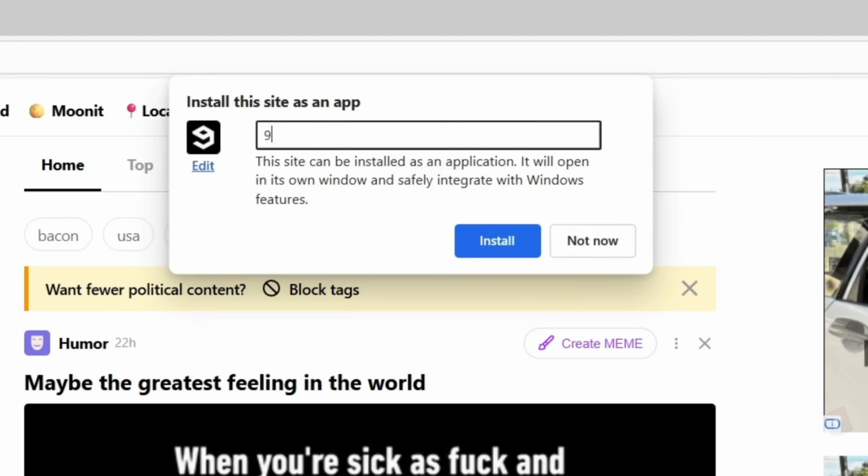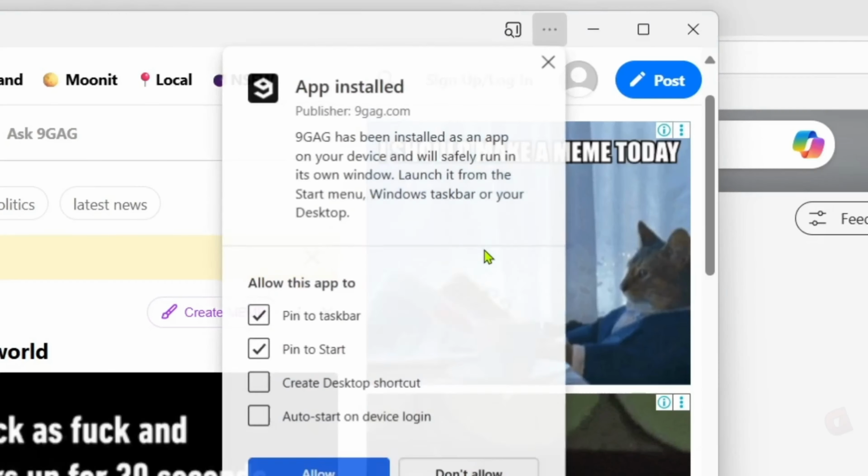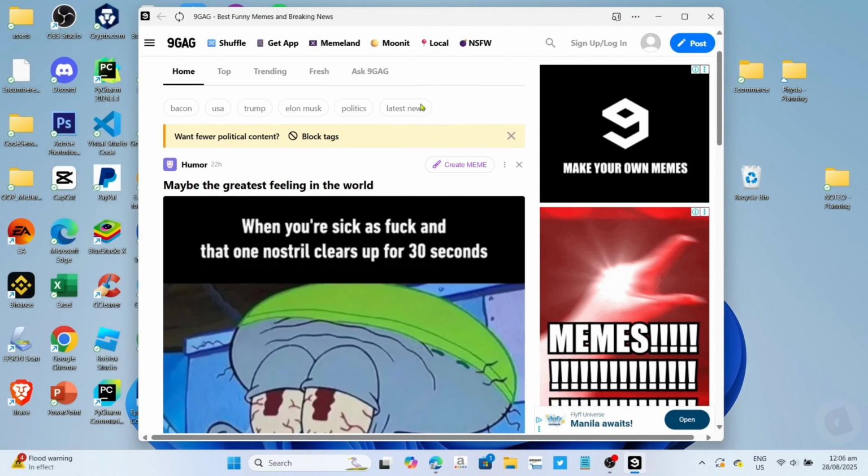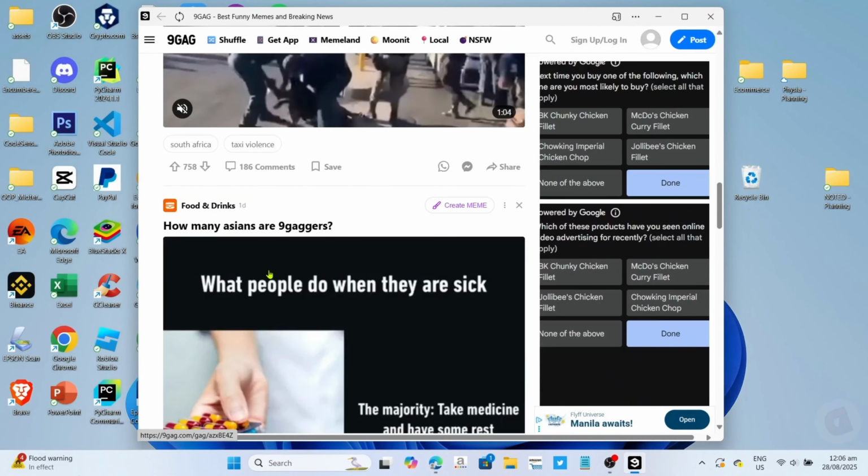And then just rename this as 9GAG. Then click the Install button once again. And after that, it's done. Congratulations, you will now have 9GAG installed on your PC or laptop, so you can now start using the app.